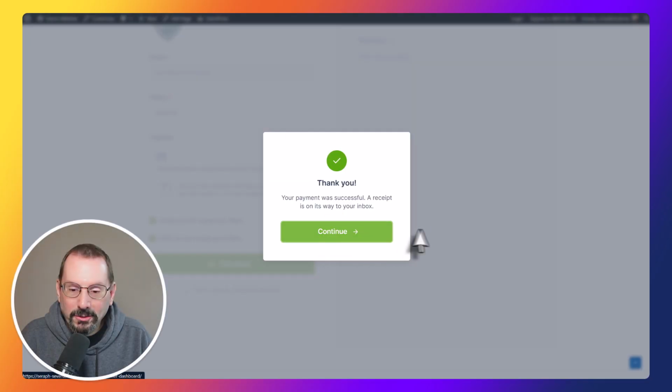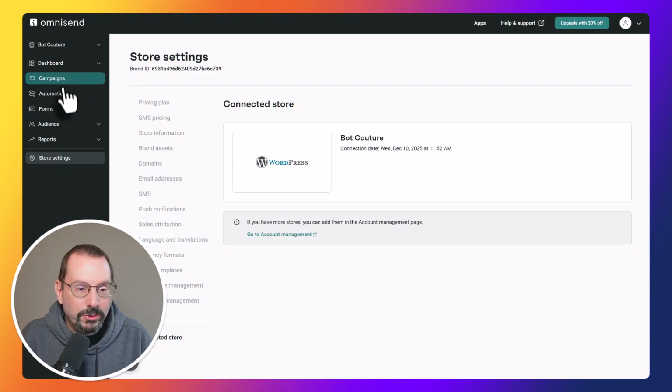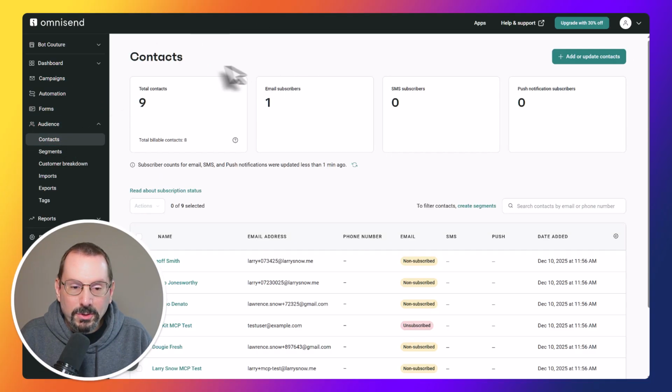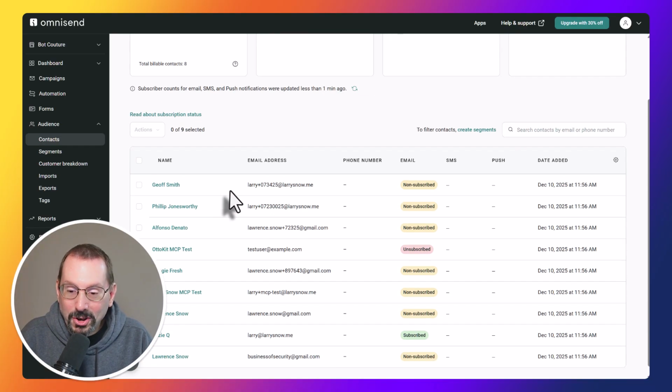And we'll click on continue here, and let's go over to Omnisend, and let's go over to audience, contacts. And you'll notice that we have 9 contacts in here, but only 1 email subscriber. And those 9 contacts are all what was imported from our store. So it all synced up with our customers. Of course, they're all fictitious, but you can see here that they're non-subscribed.